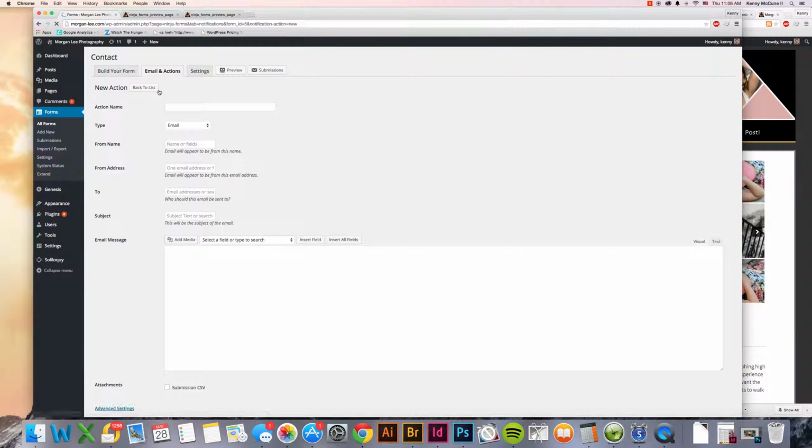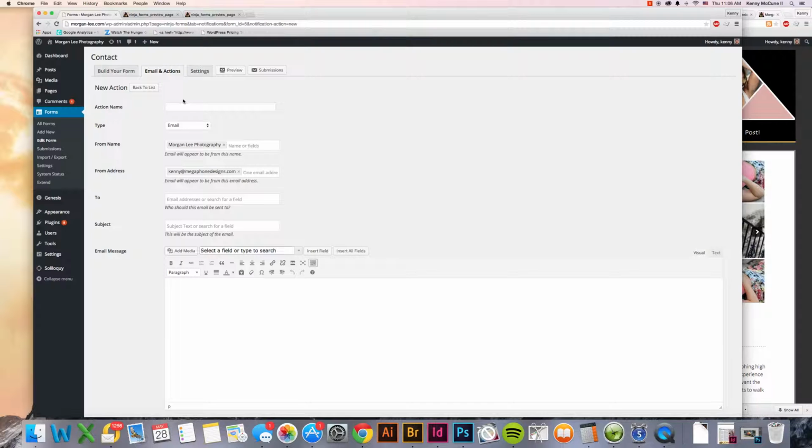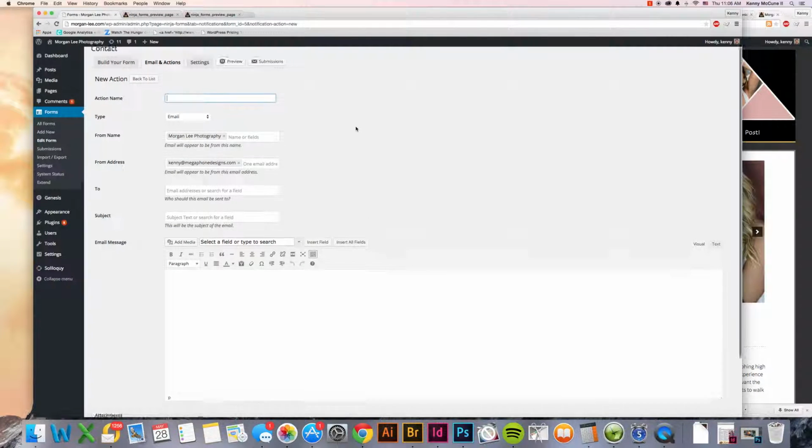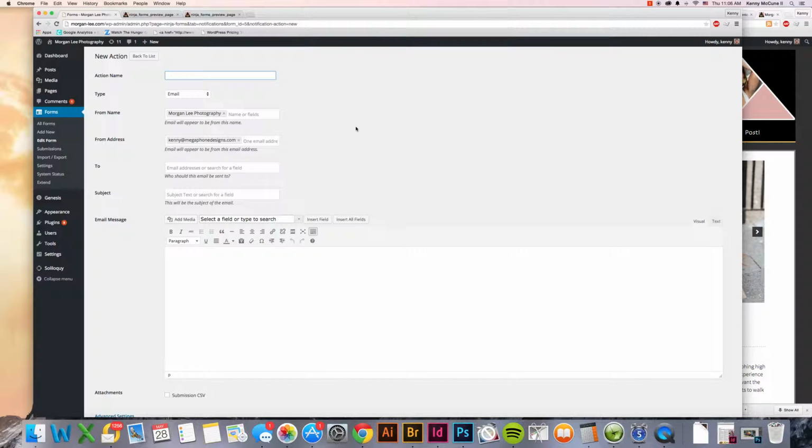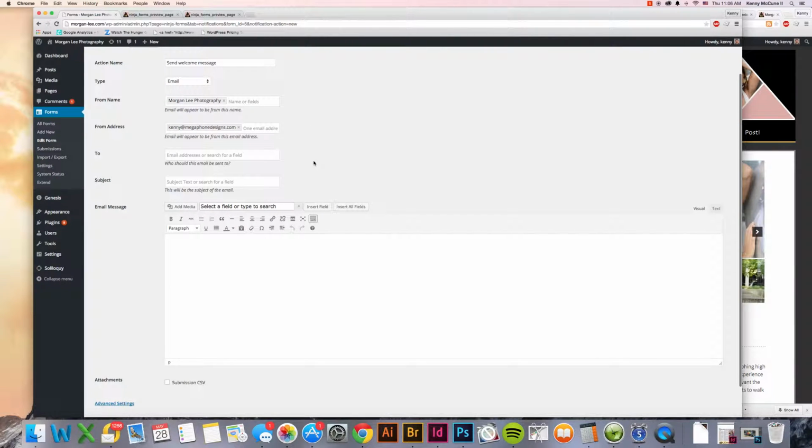You can click on Add New, and right here what we're wanting to do is have something that would be automatically sent to them after they've contacted you. Send welcome message, and then in this case we're going to have an email. We could also have a redirect to a different page, a success message. We're going to go with an email on this one, and then it's going to be from Morgan Lee Photography.